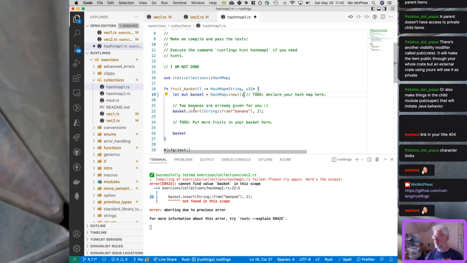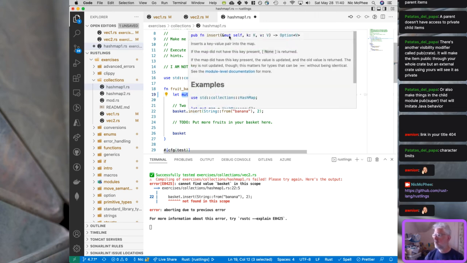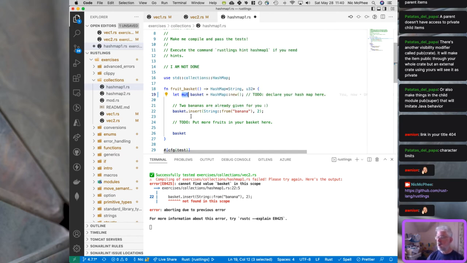Okay. So we make a new empty hash map, and a hash map here is like a hash map in Java, or a dictionary if you're a Python person. And so yeah, it's a container for key value pairs. We can add things to it. It has to be mutable if we're going to change it, which in this case we are, because insert requires a mutable reference to self, because we're changing the hash map. So basket.insert String::from banana to 2. So we're going to have a key, which is the string banana, and we have 2 bananas.